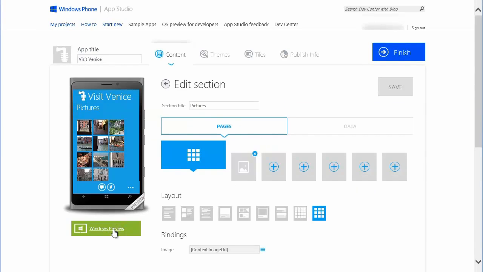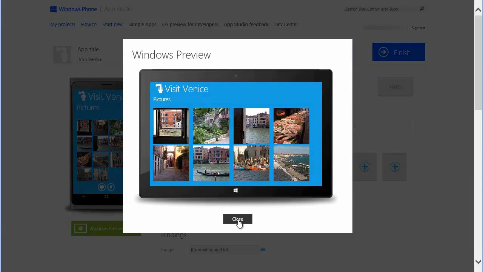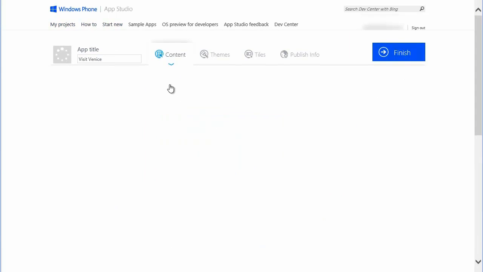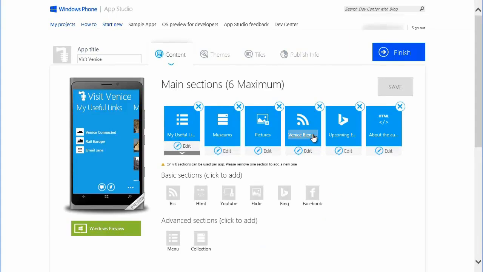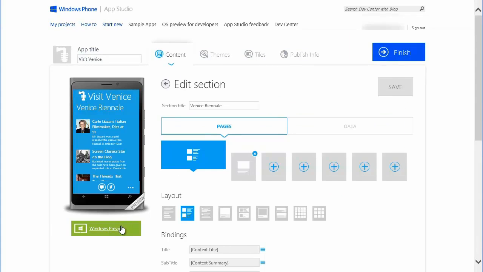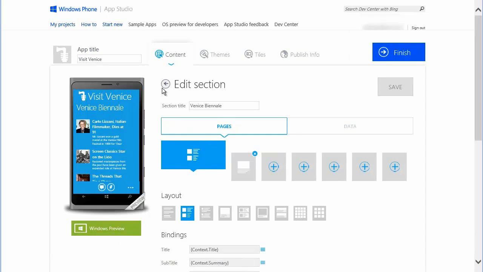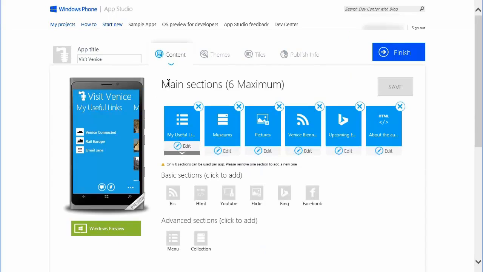We've already logged into App Studio, and we created an app in the first video in this series, which we'll now open and edit. To start off with, we need to see how our app will look on a tablet screen. We can go to each section in the app and click the Windows Preview button to see how it looks. You will see that the content looks great on different screen sizes and very little work is required.